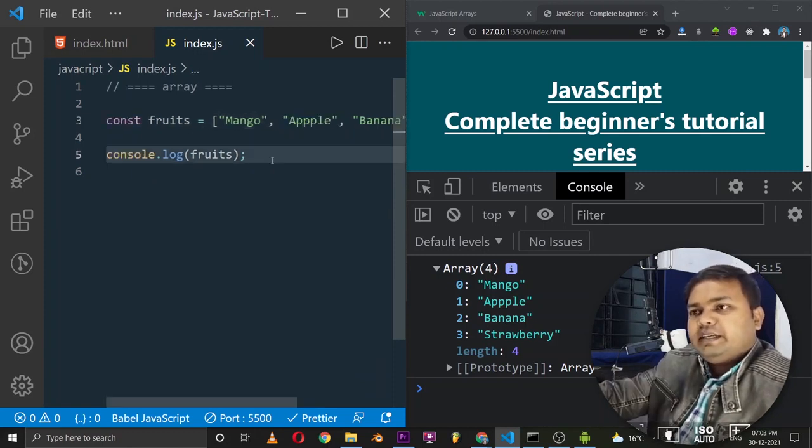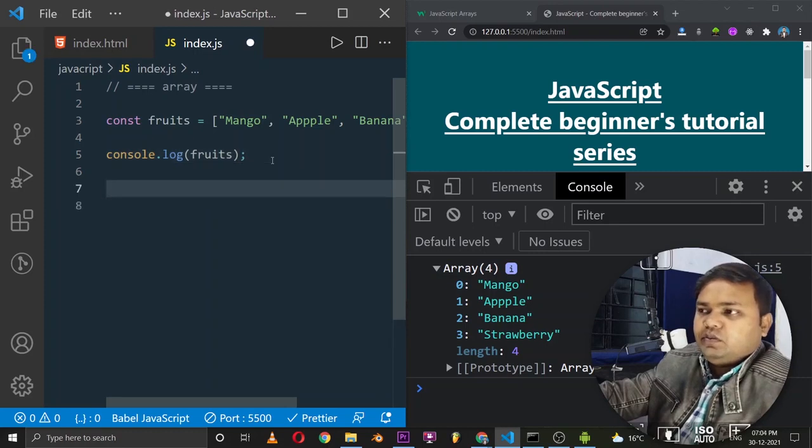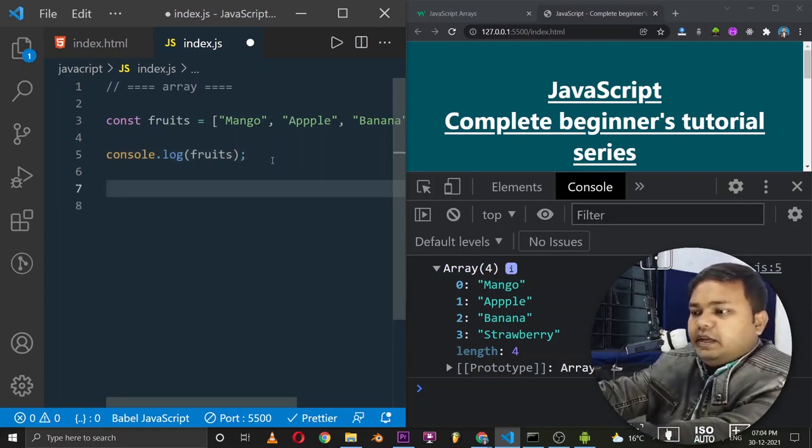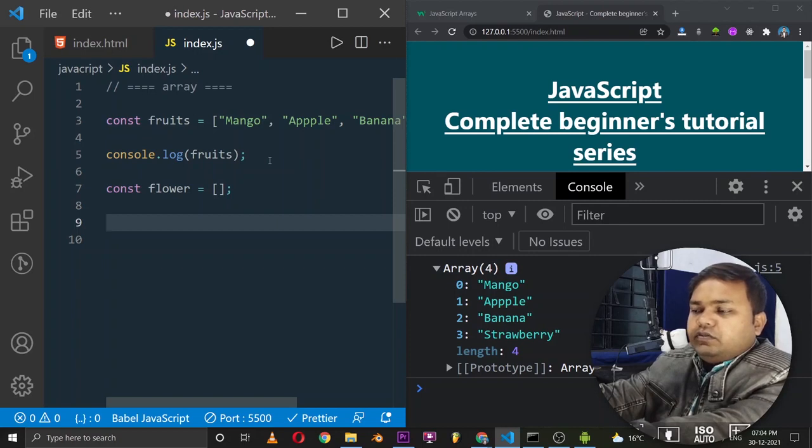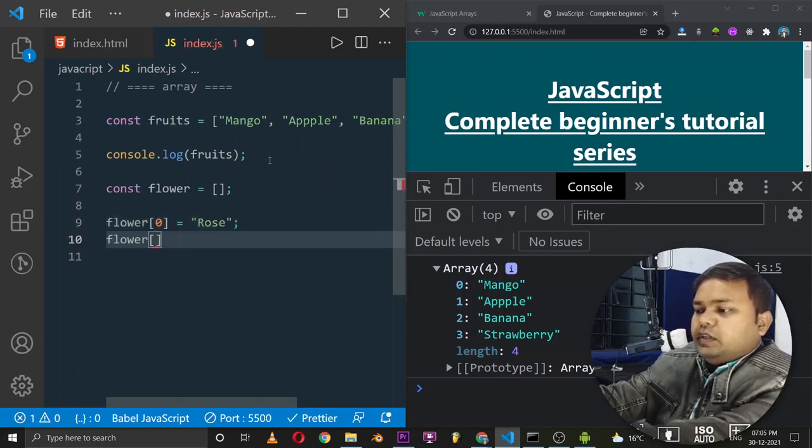You can also create an array and then provide its elements. So for example, let me declare another empty array. I'll type const flowers, and I'll set it equal to an empty array. For that, I'll simply type opening and closing square brackets, and at the end of the line I'll put a semicolon. Now to set the value of the array at index 0, we can write flowers, and then within the square brackets we will type the index number, and then we can set it equal to any value. So I'll set it equal to rose, and at index 1 I'll store jasmine.